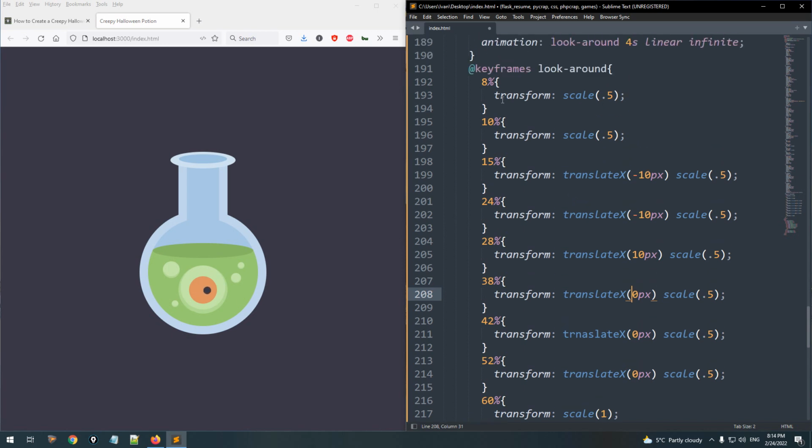It's a small, so at 8%, scale 5, 10 scale 5, 15 minus 10, 24 minus 10, 28 should be 10, okay, 38, this should be 10 again. Oh, I made a translate.